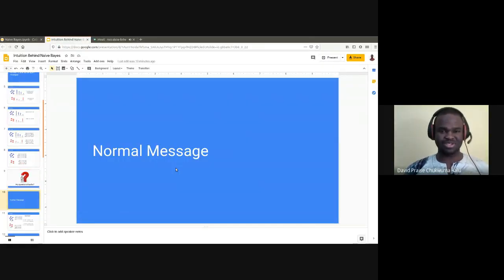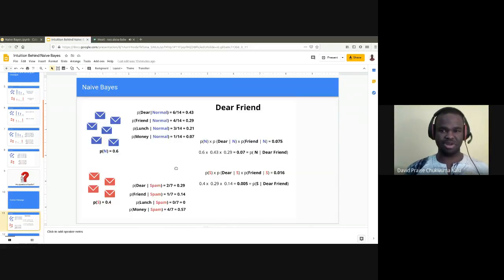All right, so now let's take a simple example. Let's say we're given a message, "Dear friend," and we want to classify it. Should we classify it as a normal message, or as a spam message? In order to calculate this, we start with our initial probability that it's a normal message. That's 6 out of 10, so 0.6.